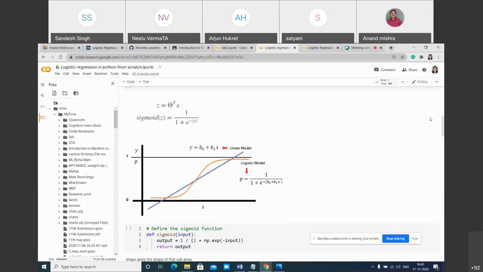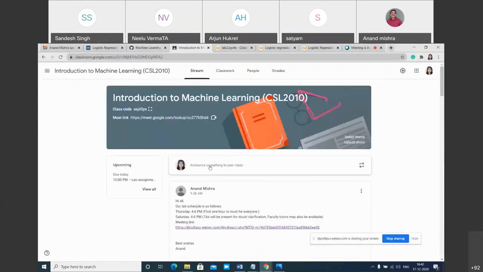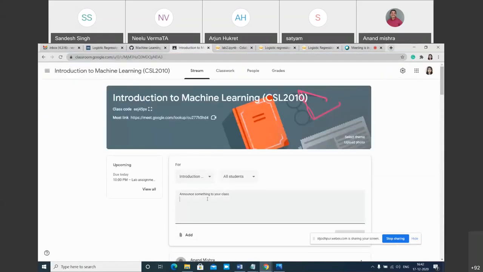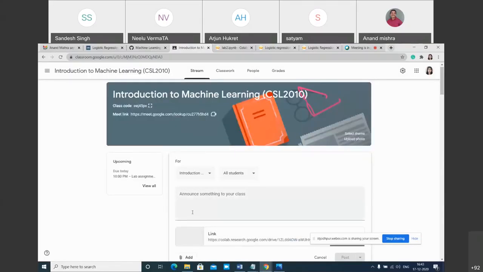So Neelu, you can share it on Google Classroom and let them practice first. I think let's do that. Any doubt from the previous class? We are going to do some more sessions on NumPy, especially reshaping and squeezing and dimension related issues. But let's wait for that.